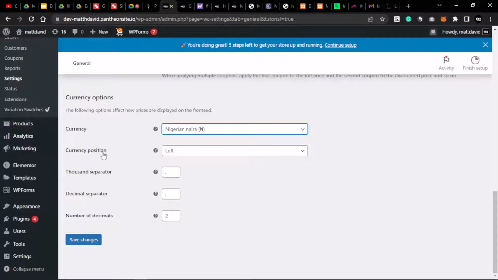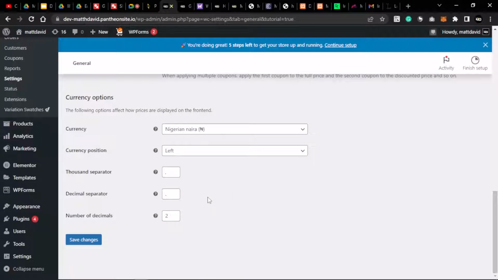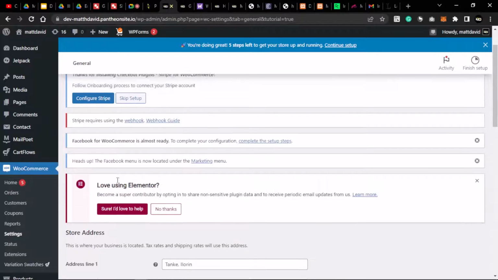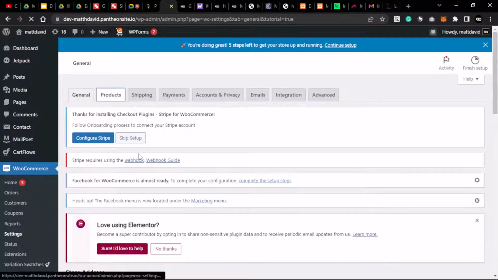And what's the currency position? Is it left or right? For mine, it is left. Then the 1,000 separator: what is it separated by? My currency is separated by a comma, and the decimal is separated by a full stop. Then the number of decimals too. This is just for your general settings, your store address and all. Then this here is the settings for your product.